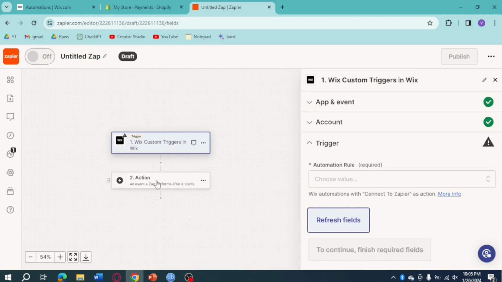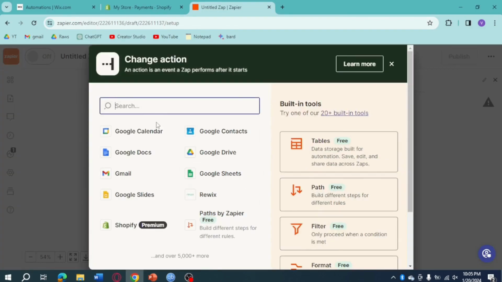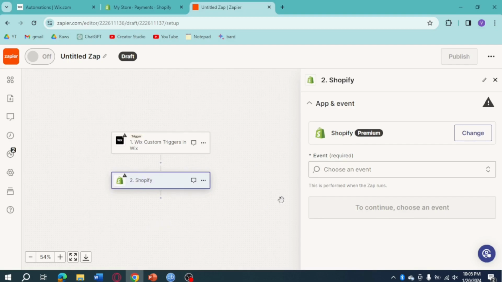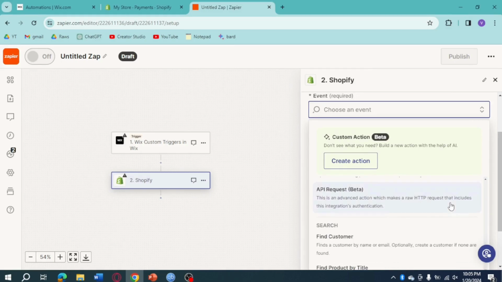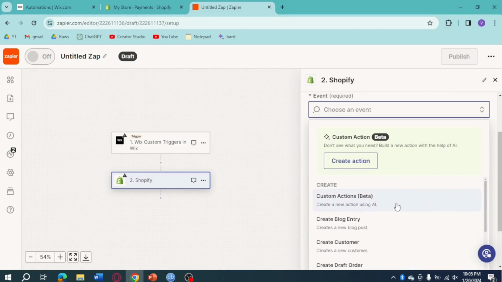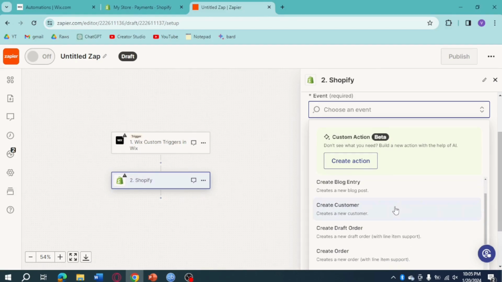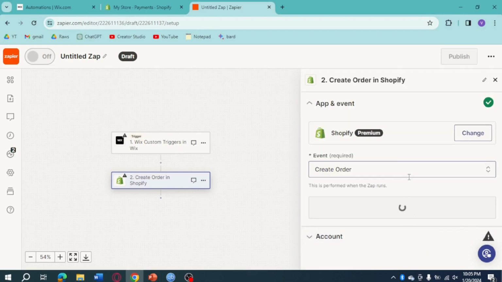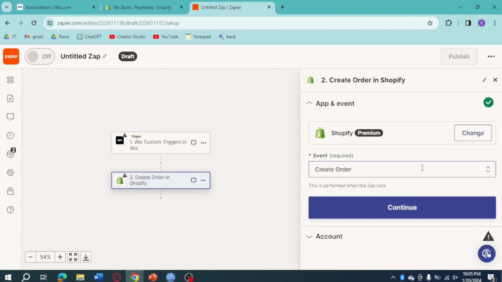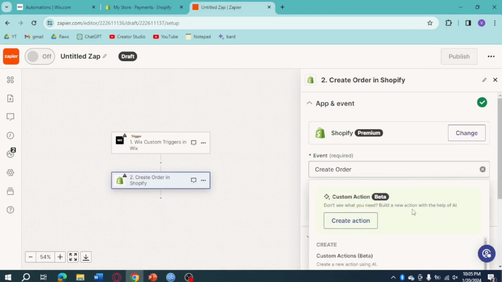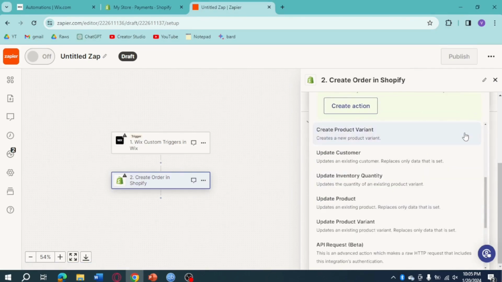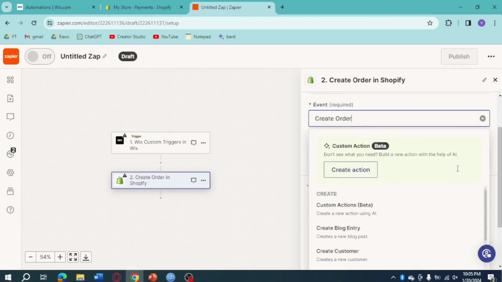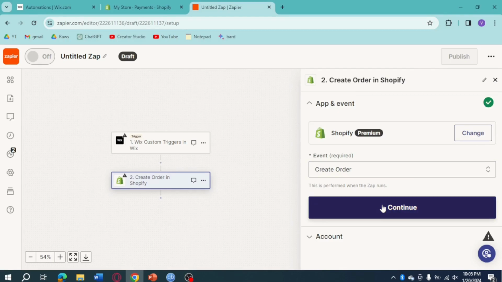Right now, let's head over to action. Here, let's choose Shopify. Then from there, click on choose event. And from there, make sure to choose the custom actions. Head over to create customer or create order, which is performed when the log runs. If you don't want to choose this one, you can also search for another action that involves email. But for me, I'll just choose create order in Shopify. Once I have done that, I can click on continue.